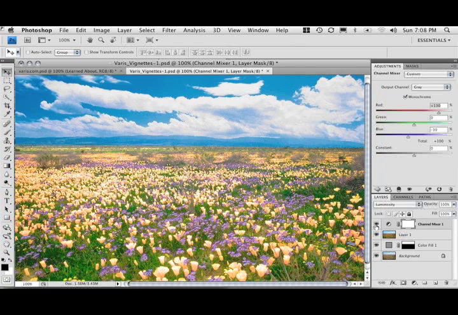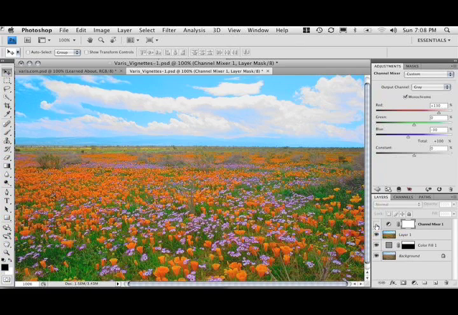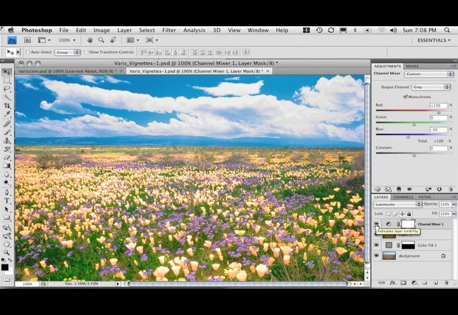You can see if I toggle this layer on and off, here's my channel mixer adjustment layer, toggle that off, and see how dramatic the sky has become. But the foreground is all messed up. So again, the solution to this is our friend, the blending options.